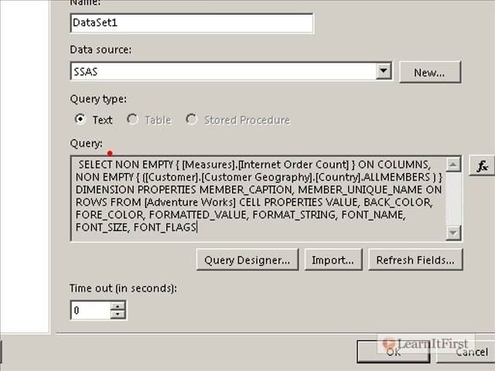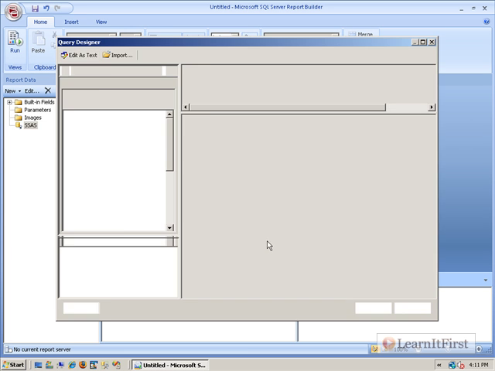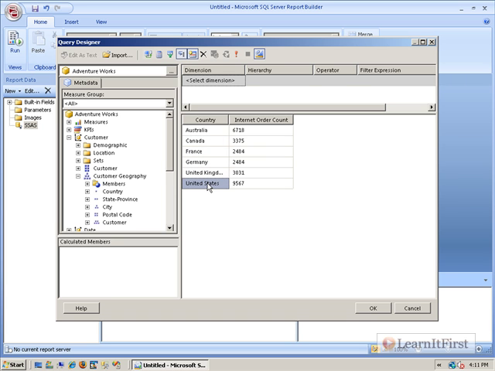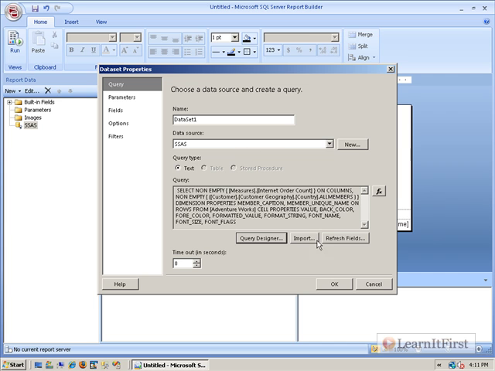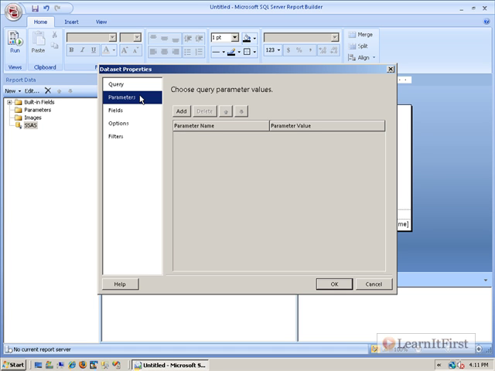But we're getting the cells that are not empty, and we're getting the measures for the internet order count. That's going to become our column data, our columnar data. And then we're going to grab the customer geography for the country. We want to get all of the members. And then there's some other things that it lists, but really that's on rows. So the countries are the rows, the members are the columns, and when we look at it again in the query designer, that's exactly what it's done. Again, we will come to seeing that a good deal later. Now, we don't have any parameters. We're going to talk about doing MDX parameters.